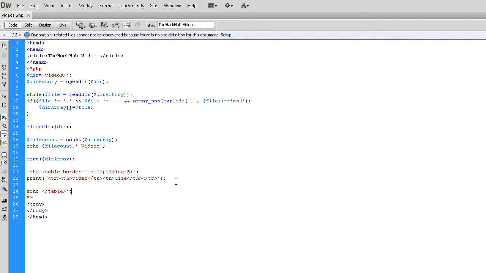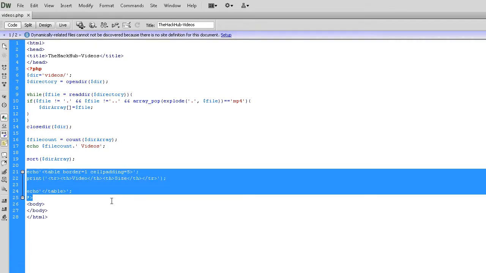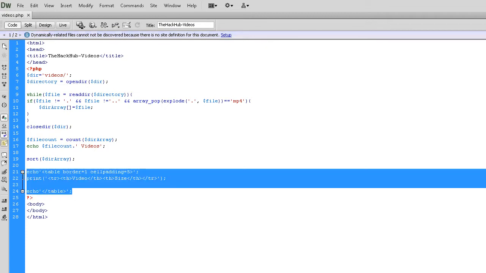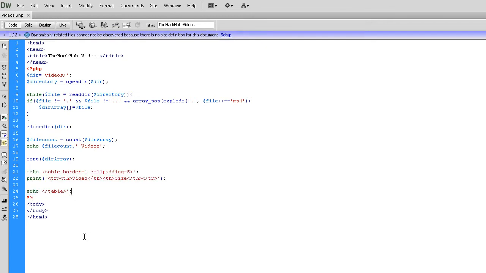So let's see what this looks like so far, just to show you guys where we are. This is all HTML stuff, just so you guys know. This is 100% HTML, but we're just echoing it out in PHP. So now it says 36 videos, and then we have a table that says video and size, right? So we have video and size.